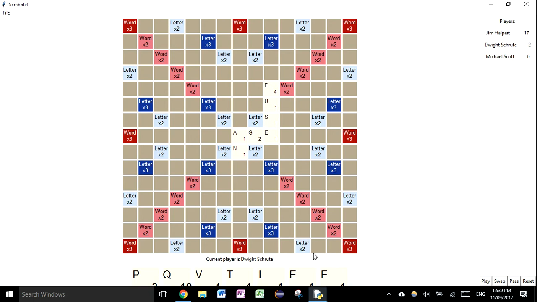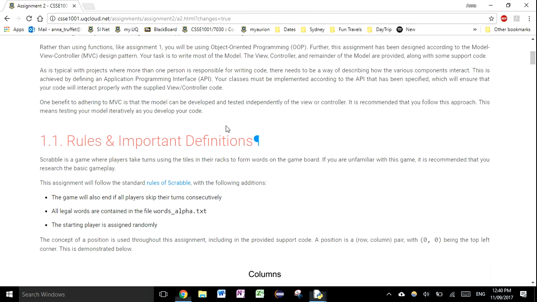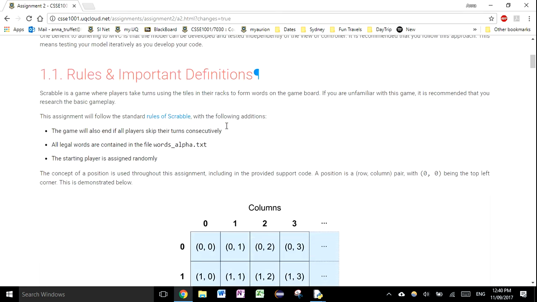There should be another tile in here, which is a question mark, worth 0 points. How it works is you can put it on the board anywhere, and you can type in your letter, and it's like a magical letter. You can choose any letter you want, but it's worth 0 points. That is the game, and hopefully that has helped in your understanding.